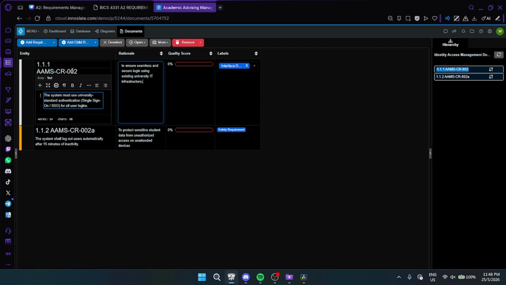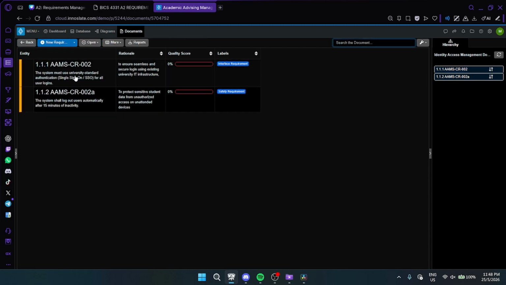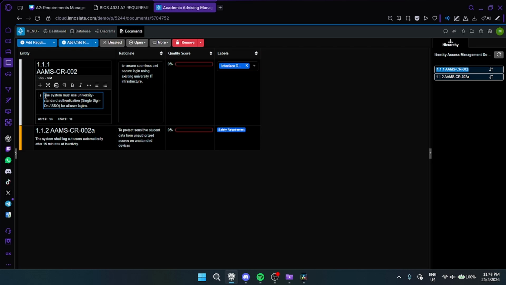The name box is where we put our unique tracking ID like AMSF-FR-001. The description box is where we write the actual system rule using words like shall or must, while the rationale box is where we explain the reasons why we need this requirement. By keeping everything inside this fixed template, the tool helps our project follow official engineering standards, making our document clean, organized, and super easy to grade.